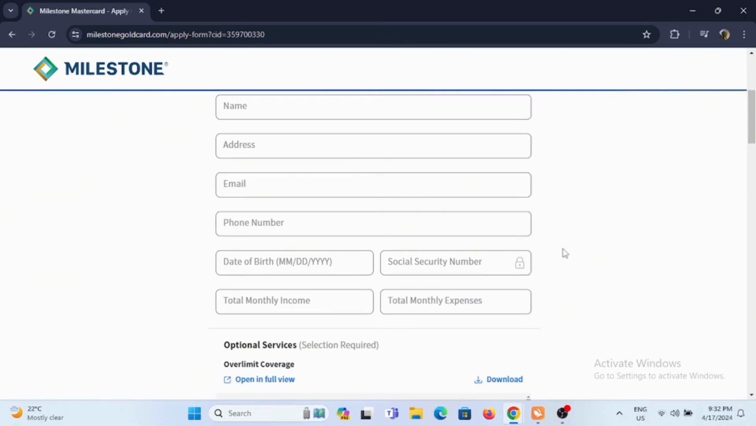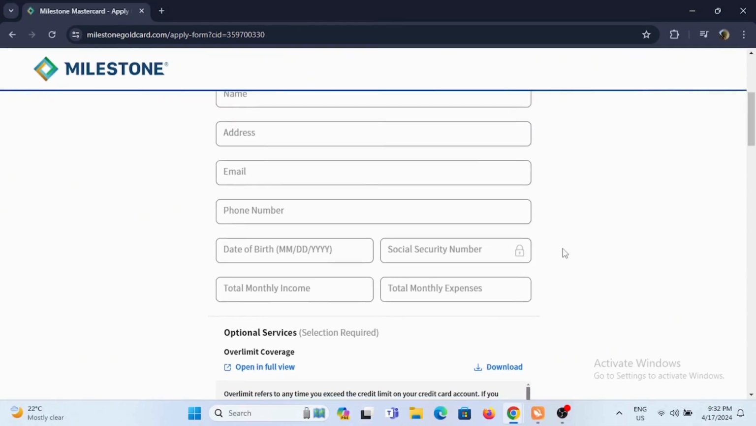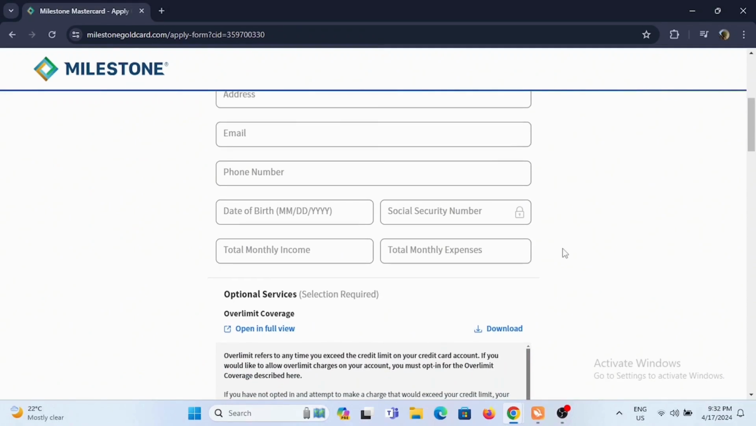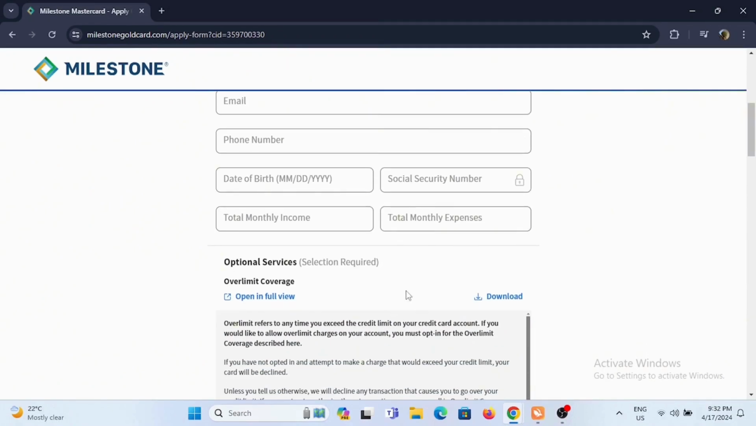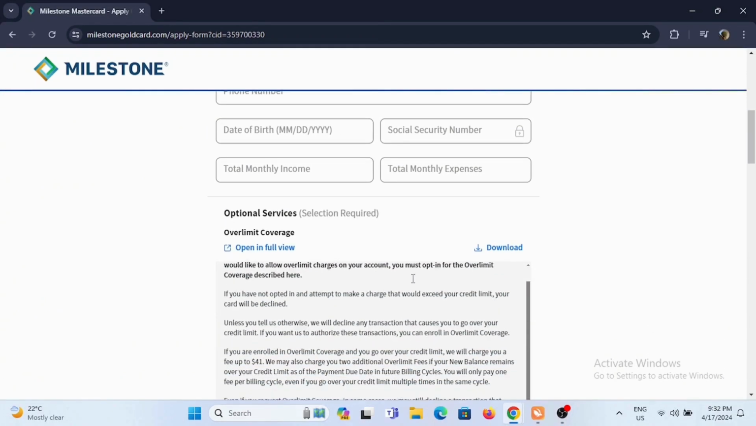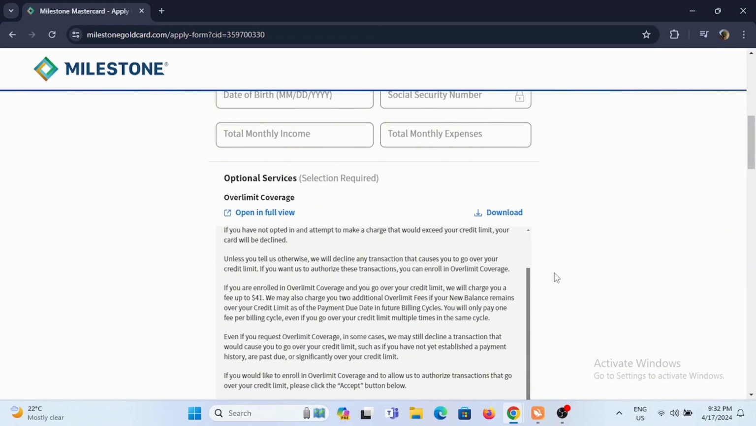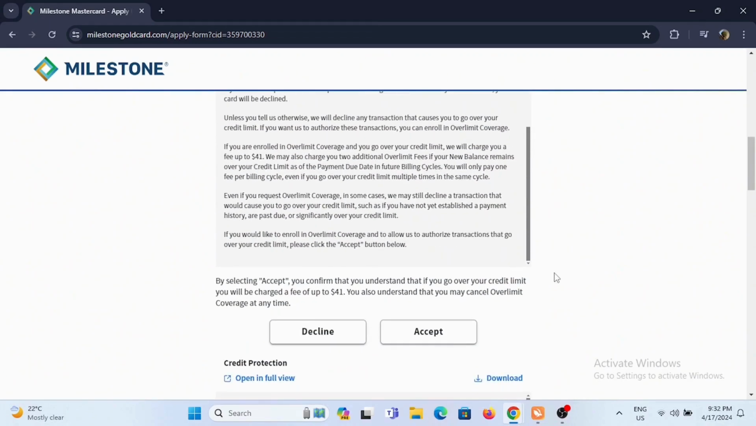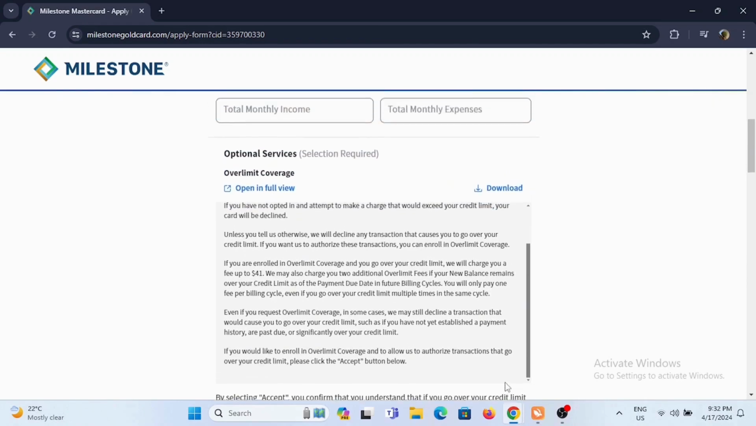That is, enter your name, address, email, phone number, DOB, your social security number, and your total monthly income and expense. You should also read the following rules and terms of your Milestone MasterCard. You can download it and read it later. Select Accept and you'll be able to apply for your Milestone credit card.